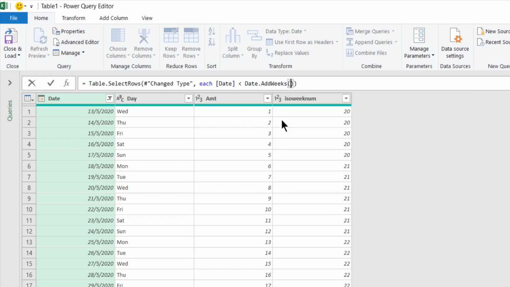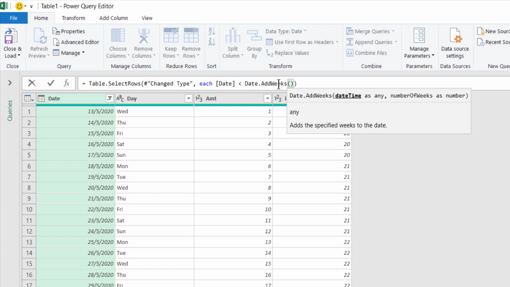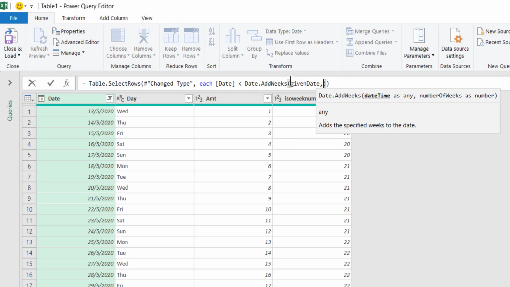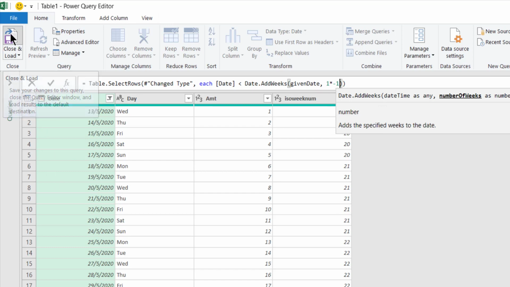What AddWeeks does is that it takes a current date, or any date, in my case the given date, and then times how many weeks you want. If it's 1, it's 7 days after this date, but we want before. So what we do is times -1, which becomes negative 7 days. So it's 1 week, but negative, so it's 1 week before that. I just click Close and Load.